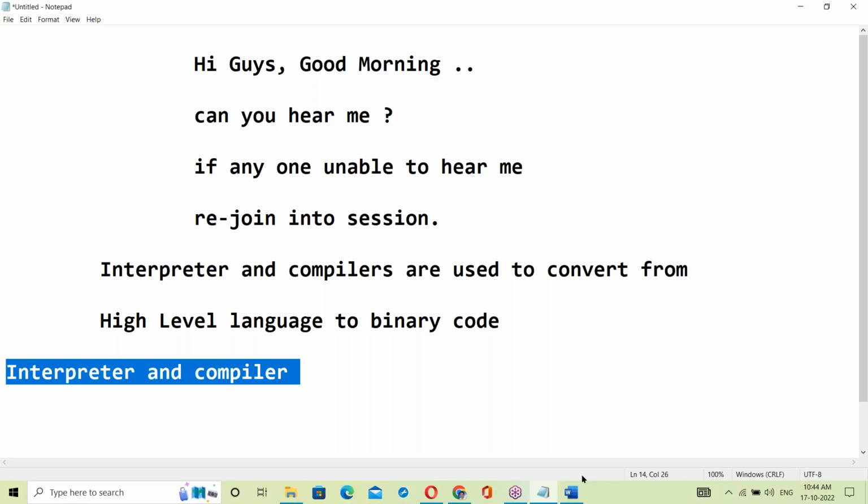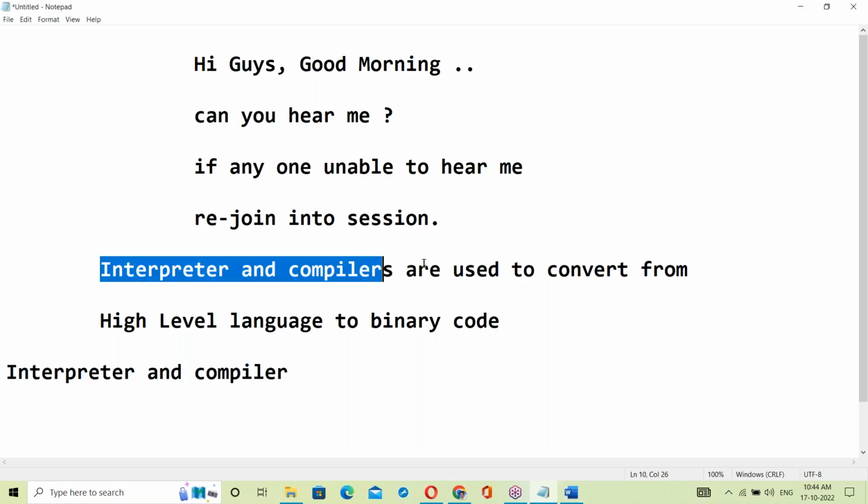Here the difference is, let us see, a comparison of these two things: interpreter versus compiler. What's the difference between these two? First let us see about the interpreter.